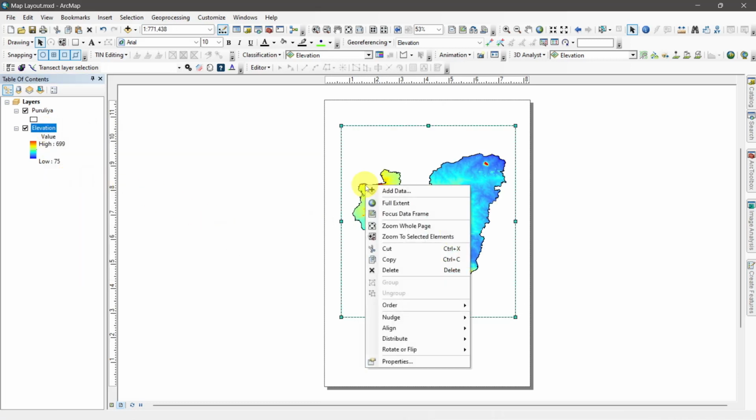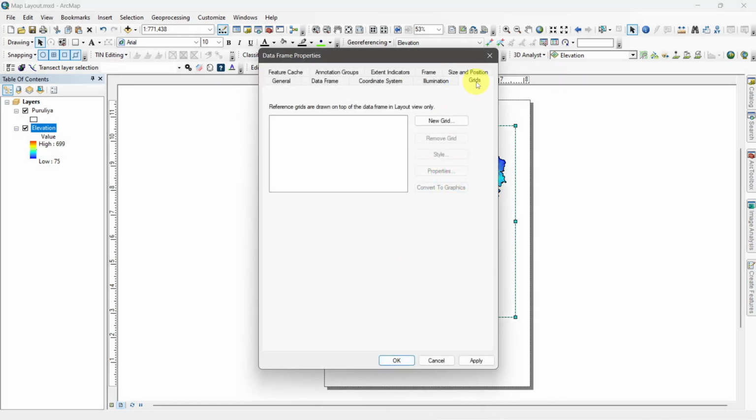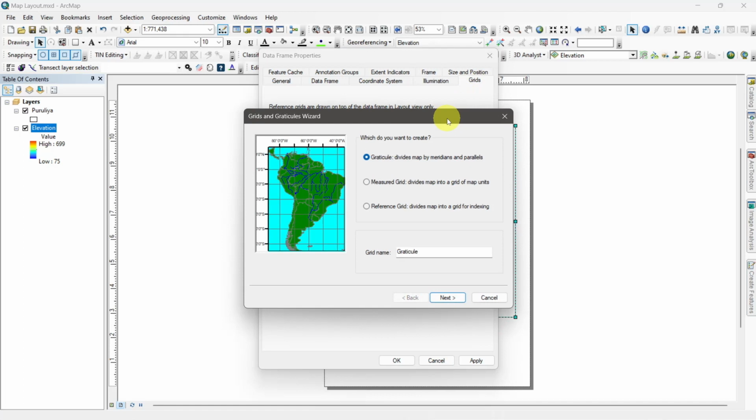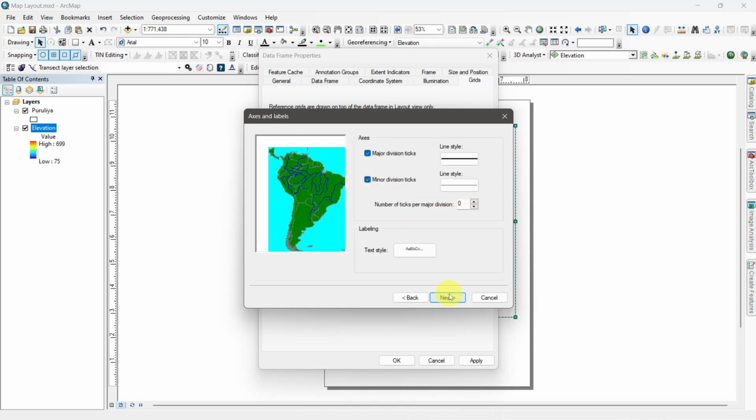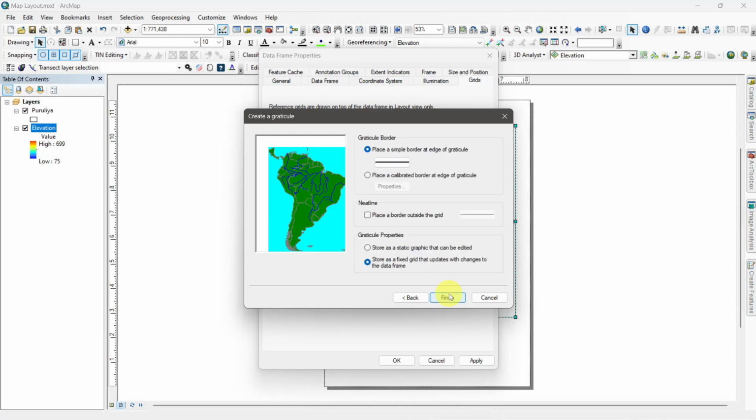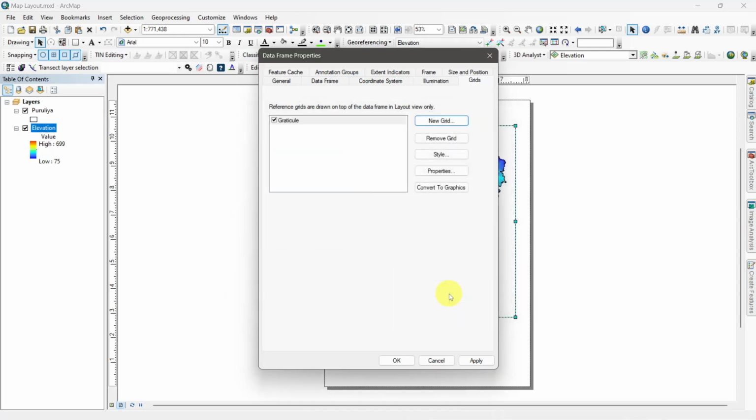Now right-click and go to Properties. Go to Grids and select New Grid. You will get three types of grid. Select Graticules. Select Levels only for a plain map. Set intervals for grid. You can change grid style and label from here. Click on Finish.